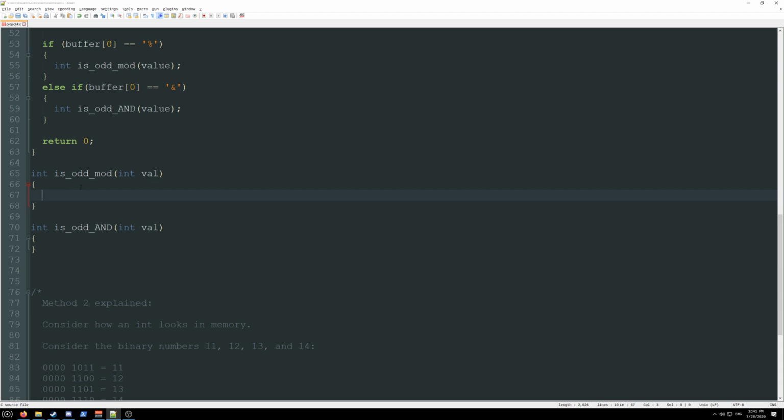How do we... so we're going to be using the modulo operator here. And modulo, the way we're going to test if the number we get is odd is we're going to try dividing it by 2 and see if there's a remainder. All even numbers are divisible by 2, and so the remainder will be 0. All odd numbers are not divisible by 2 evenly. The remainder will be 1. So let's do this.